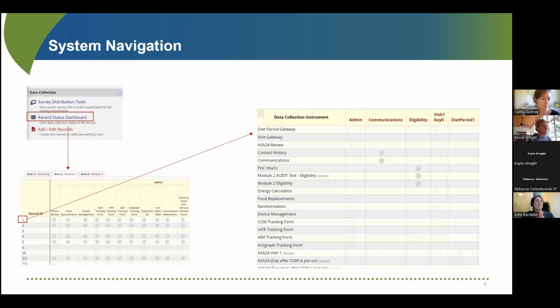Okay. So yeah, that's just a little bit about navigation. When you get into the system, you'll probably get more acquainted with this view, but we do recommend, we think it's clean to go into this record homepage and you can get a good picture of where they are in the module.